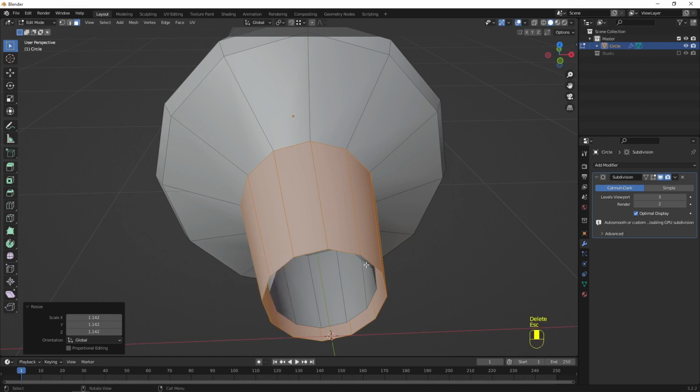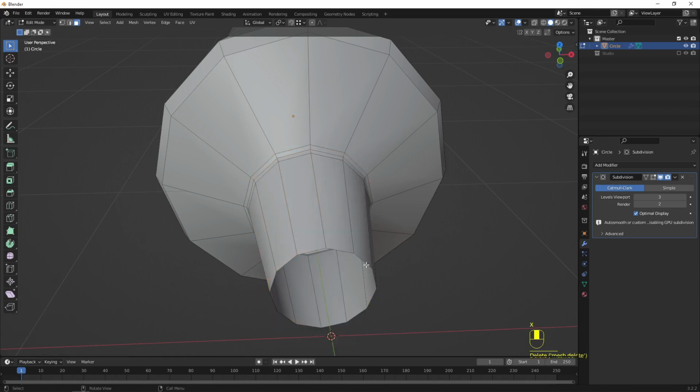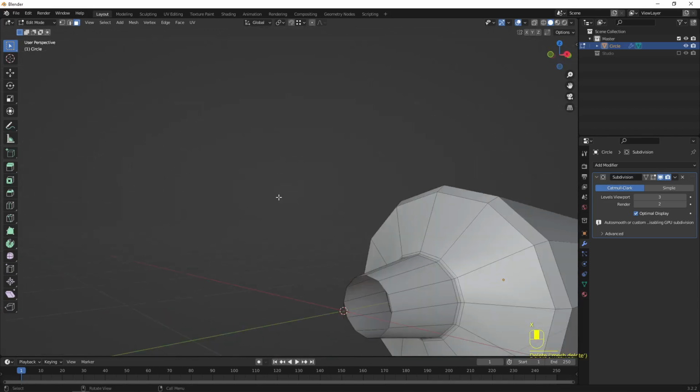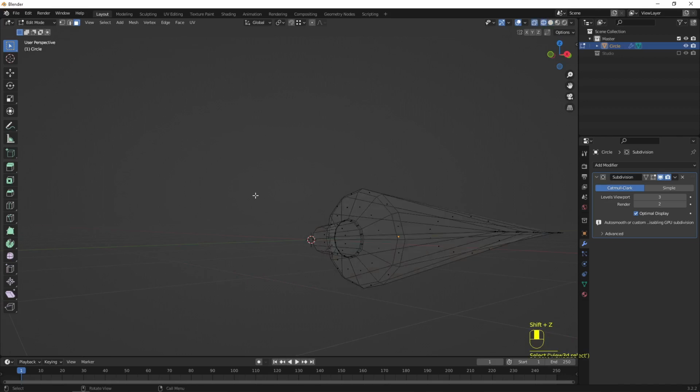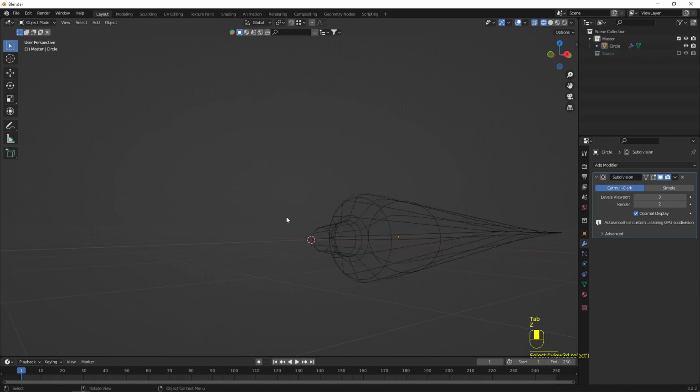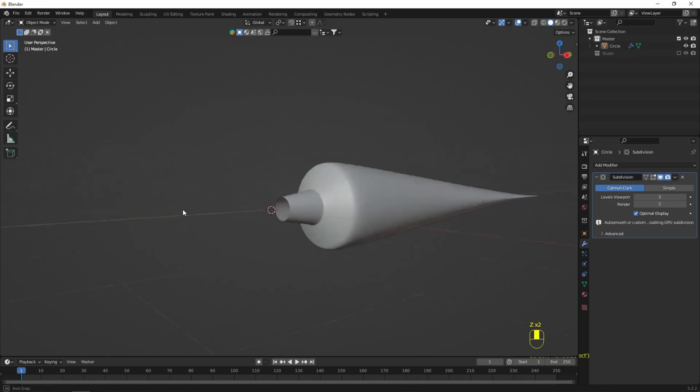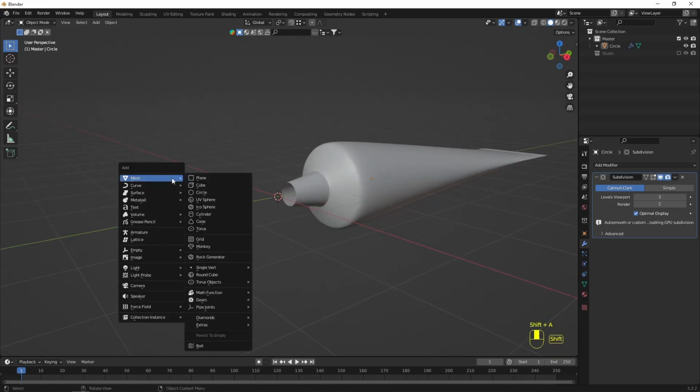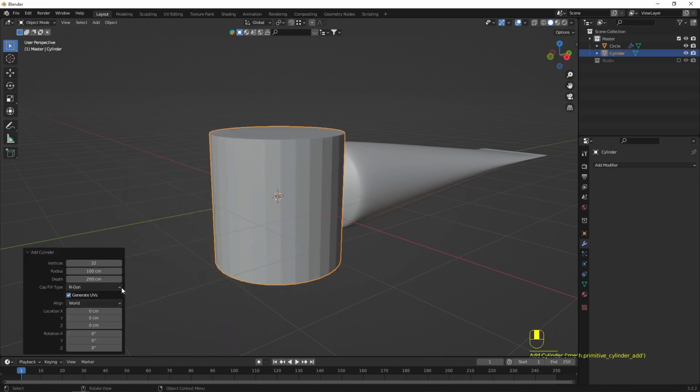Okay, before this I got one more idea to make it a little bit better. I delete these faces. I go to object mode and exit. So now I am going to press Shift A and create a cylinder, and I am going to set its vertices to 120.